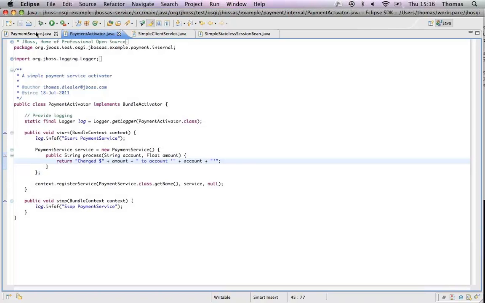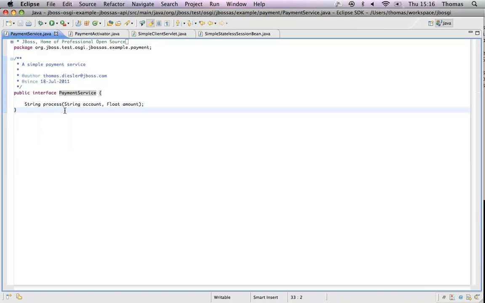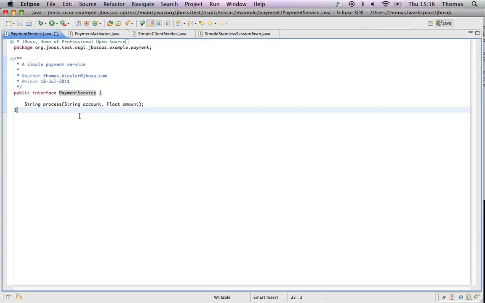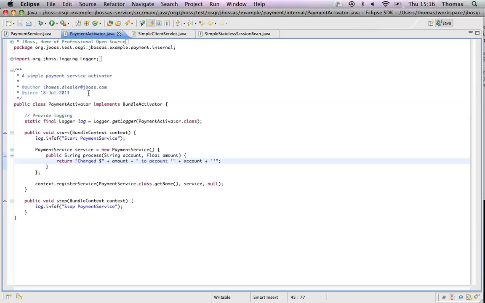Here you see the payment service. It's a really trivial interface. It has a process method, and it takes an account string and a float for the amount that is to be deducted from that account. As I said earlier in the presentation, every bundle may have a bundle activator, which gets called when the bundle starts. These are the lifecycle methods, start and stop.